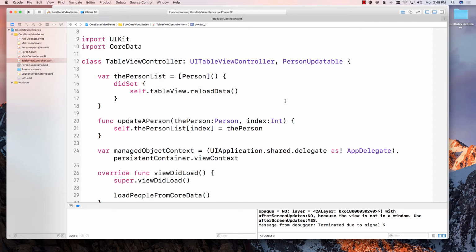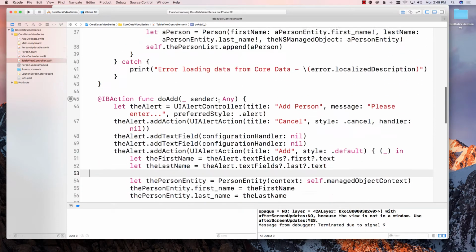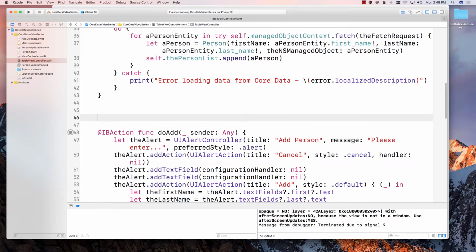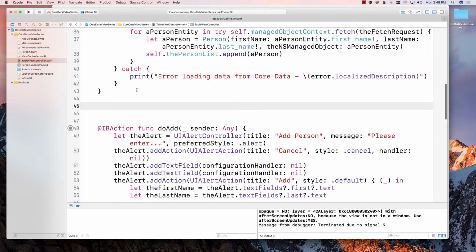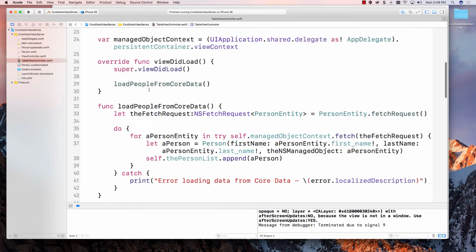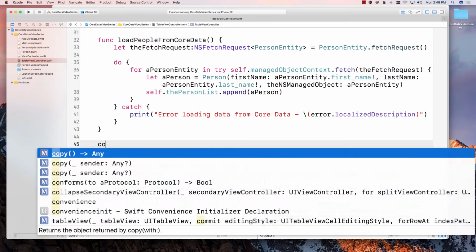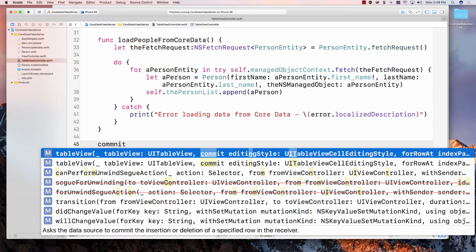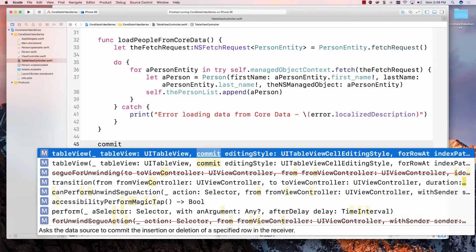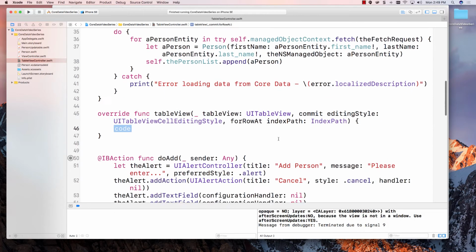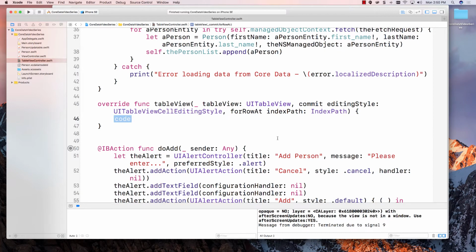So first we have to implement the right method for doing deletion. You're going to have to go back in your memory and remember how we do a delete in a table view. So I'm in a table view, so how does the delete get triggered? I'm just going to write the word commit, and that's going to bring up a method called commit editingStyle. And that's the method that gets called whenever somebody tries to delete a row in a table by swiping it.